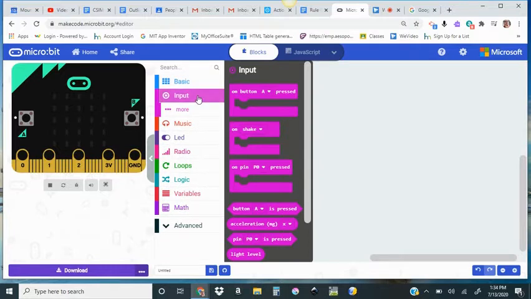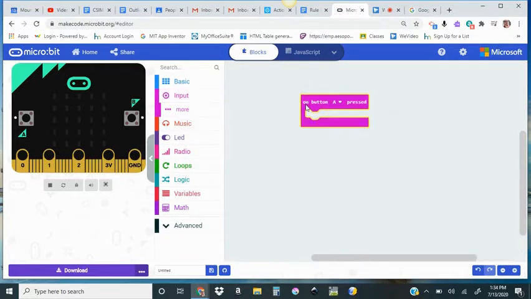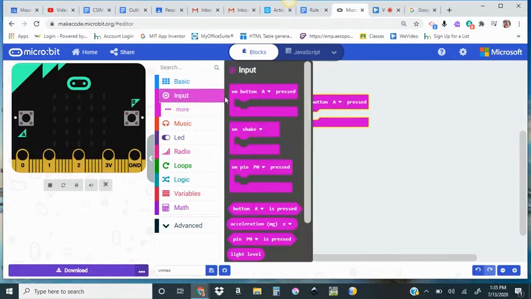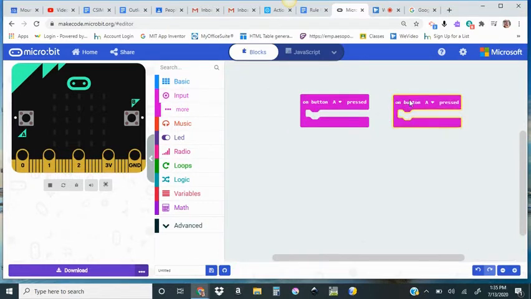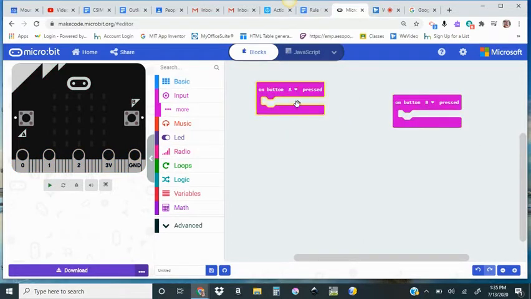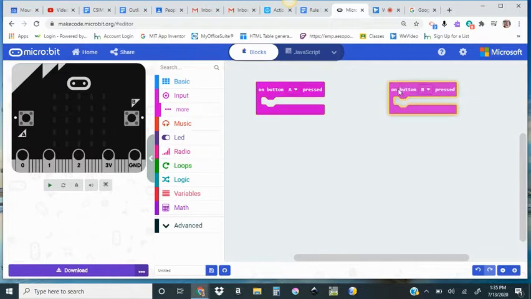I'm going to grab my input and I'm going to take the on button A pressed block. Now, with this block, I can put my code in here, and when the button A is pressed, the code that is in here is what's going to happen. Now I'm going to go ahead and grab another one of these. And if you'll notice, this little A here has an arrow. I can change this to a B button. So now I've got commands for the A button, commands for the B button.